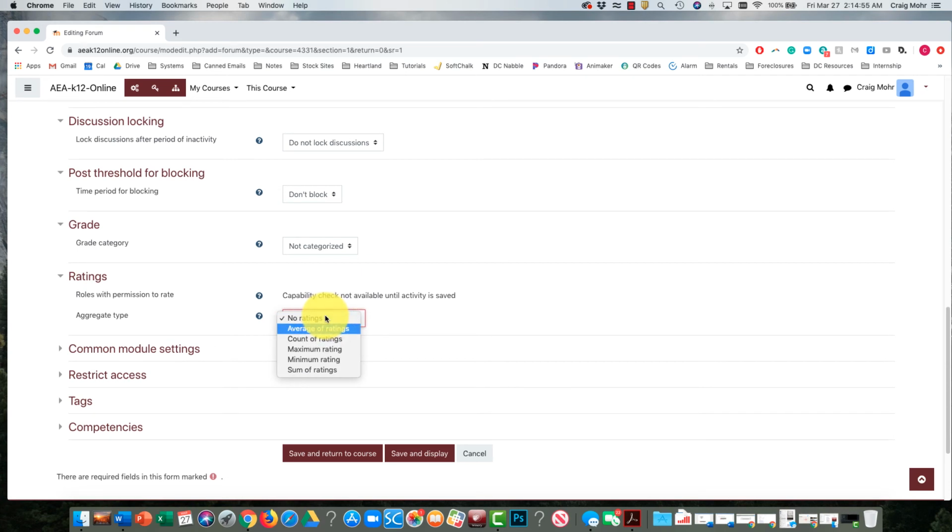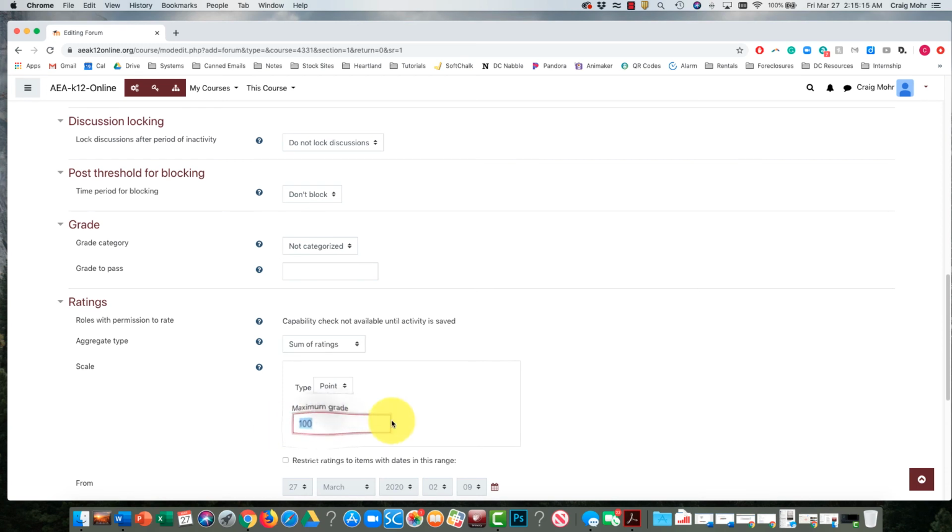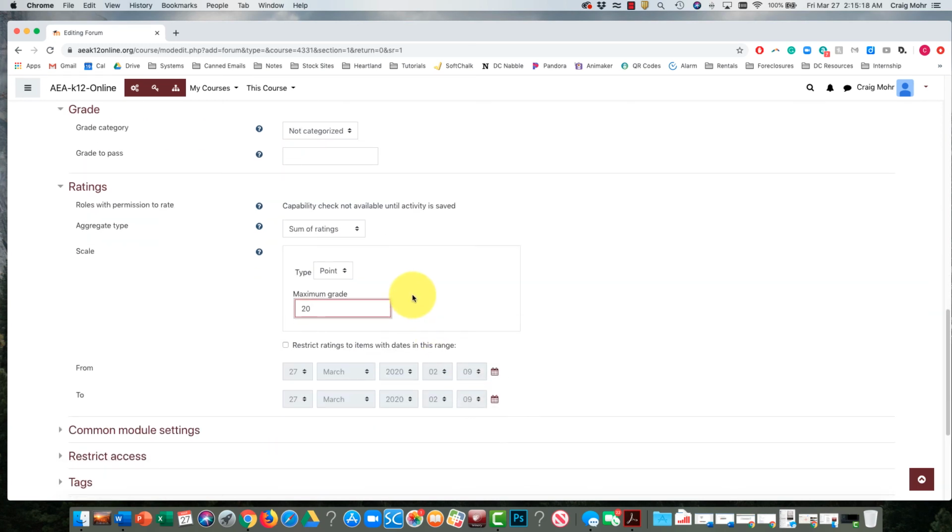You get to choose who has the ability to rate, so you can do a sum of ratings. I could say in this forum you're going to post one discussion and reply to two others, and any post is worth 10 points, any reply is worth 5 points. Then I would say sum of ratings, and make it out of 20. Every time I rate students, it's going to give them a score out of 20, from the summation of the 3 posts, the one discussion and the 2 replies that they made. There's other things you can do.